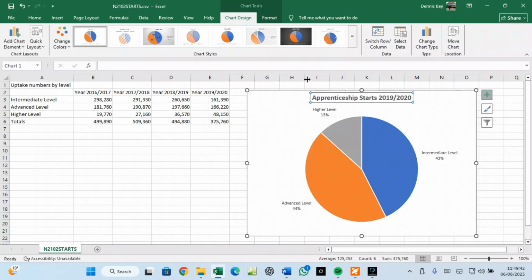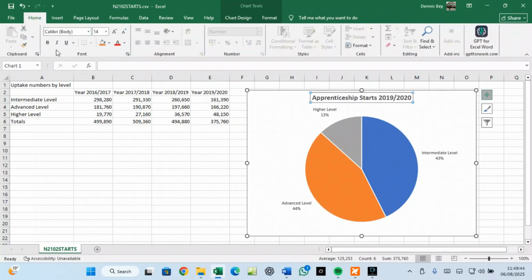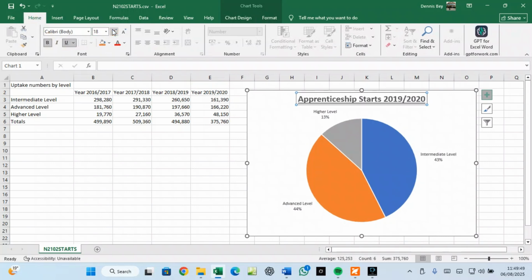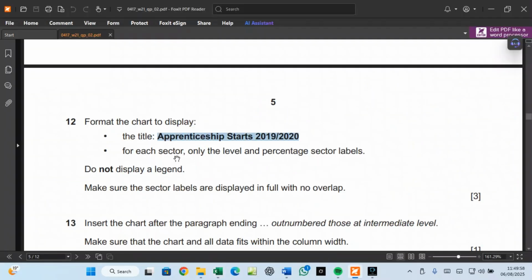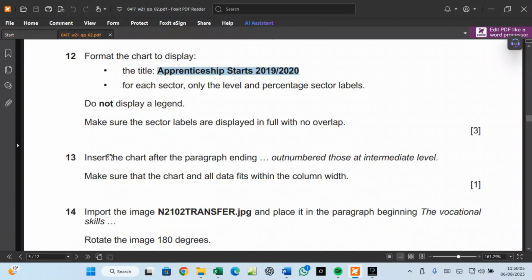This one here, being a heading, I can come to home and then I give it, it was already bold, but I can underline it and increase the size a little bit. So you can see there it is. And then the graph, I can expand it a little bit so that it looks nice. So I've answered all the questions that were required here. This is how many marks? 3 marks.